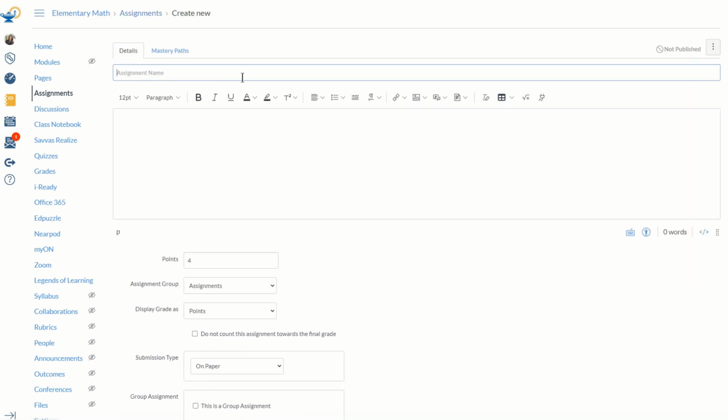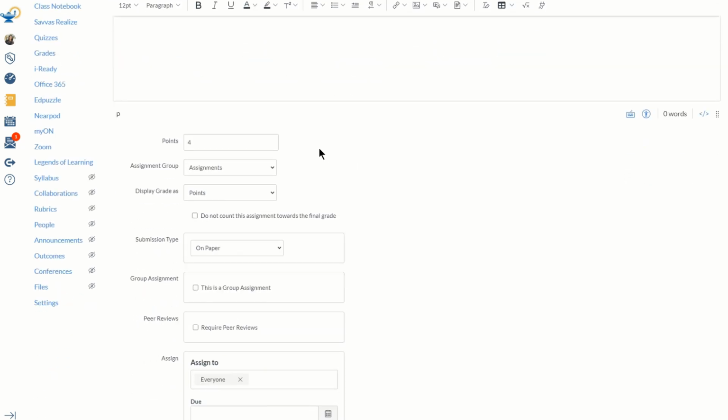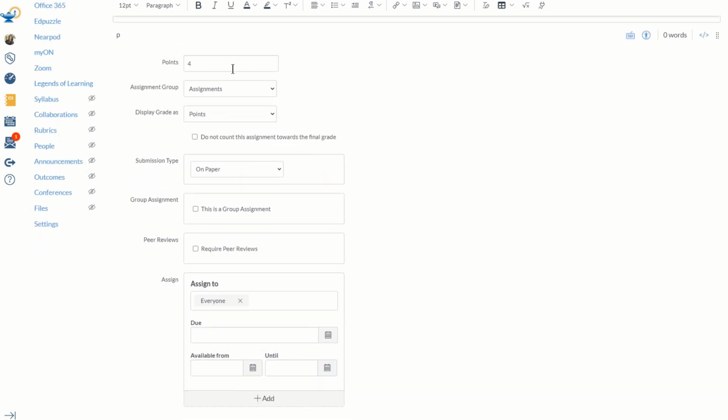I can add my assignment name, add any additional information into the rich content editor, and then as I scroll down under the rich content editor, I have the ability to add some additional assignment settings. Here, I can adjust the point value for that assignment, select the assignment group, and what I would like the grade to be displayed as in that gradebook. I can also check the box if I do not want this assignment to count towards the final grade.